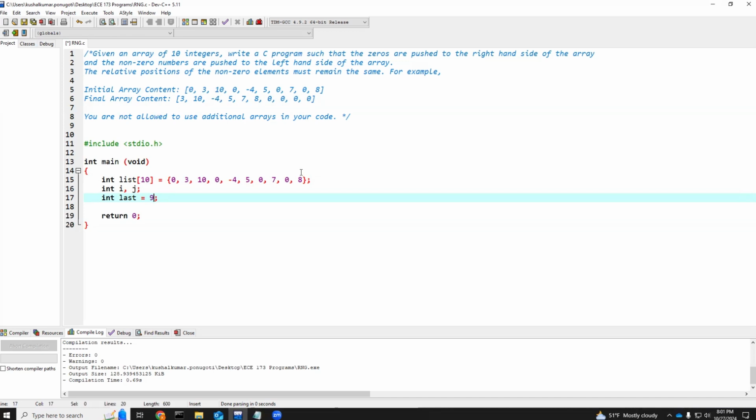So here's my technique. As soon as I find that my element is 0, I'm going to push all the remaining elements to the left. And then I'm going to insert the 0 at the last position. So let's see how I'm going to do it. For i equals 0, i less than or equals to last, i plus plus.